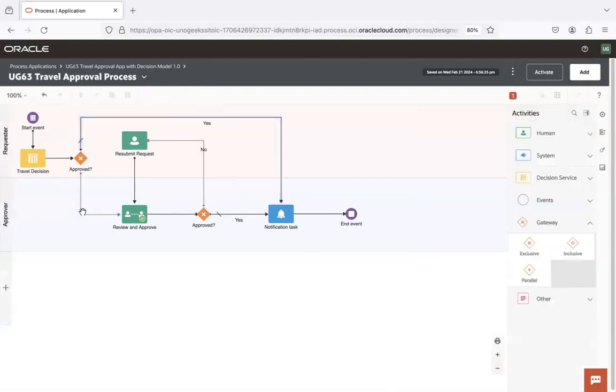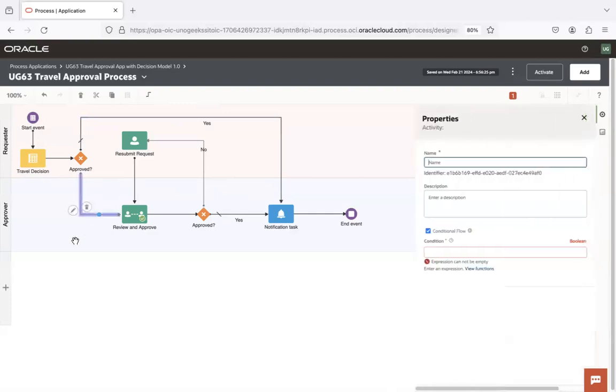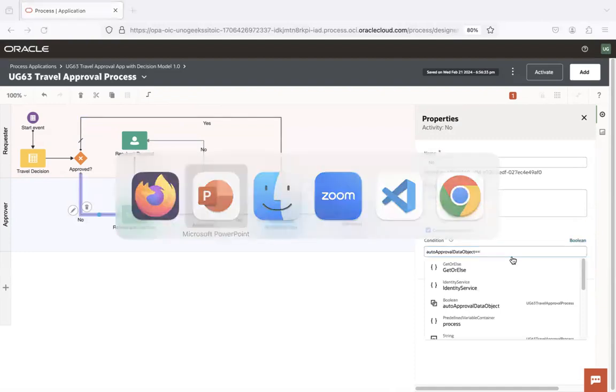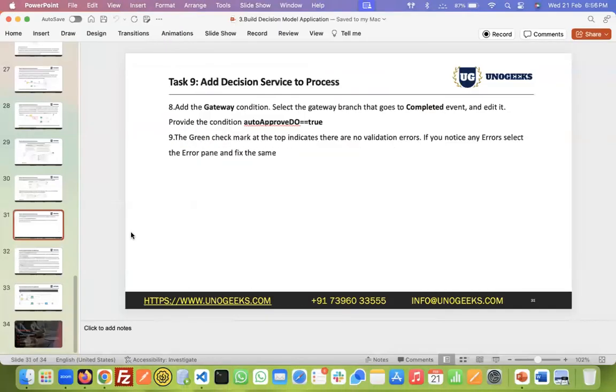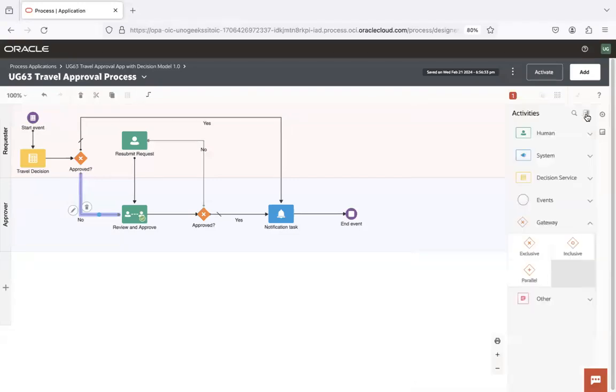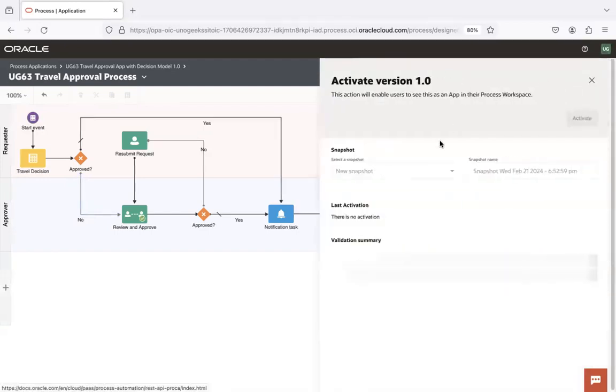But in case of no, we need to check if that task outcome auto approval data object is equal to. So what's the condition that we need to write here, guys? We need to check false. Yeah, is equal to false here. If the auto approval is false, we want the process to go into this particular flow, send it to the approver. Otherwise, we consider it as auto approved. Now let's activate it.